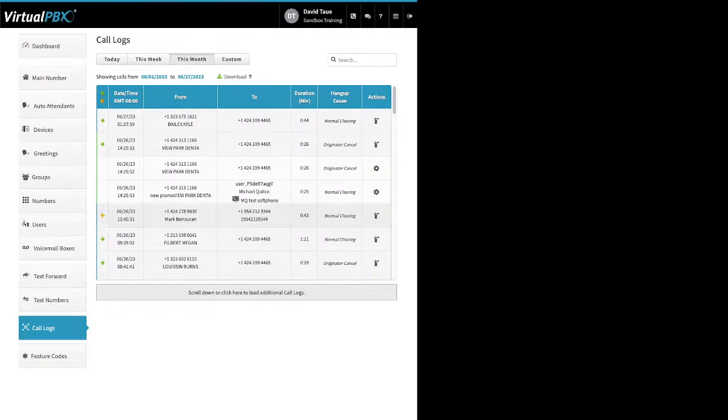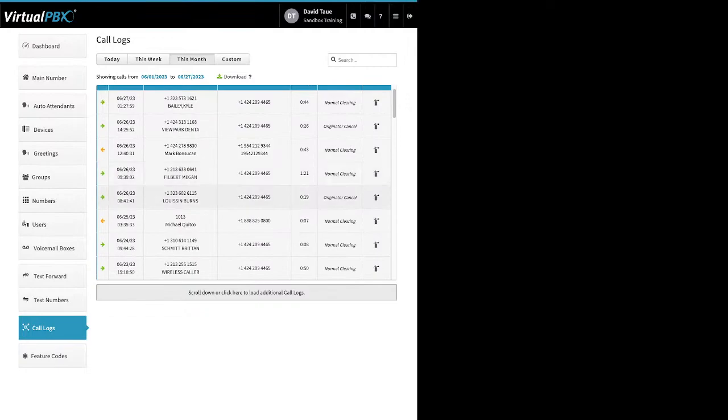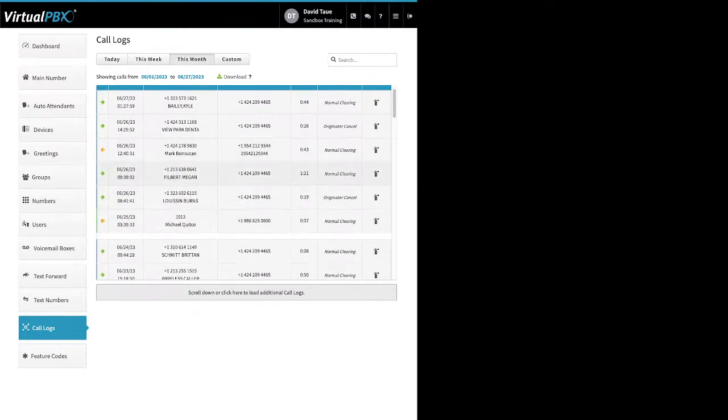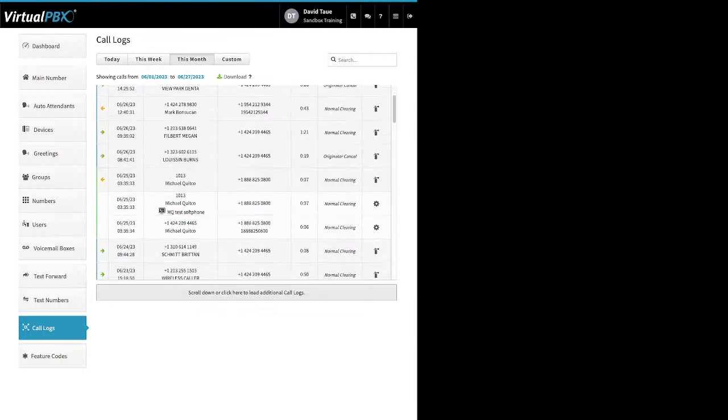Yellow arrow to the left, that's an outbound call. And let's see. Right, and when you click on it here, you see this actually came out from this particular device. You typically do want to see normal clearing on the calls. That means as far as the system is concerned, the call ended normally.